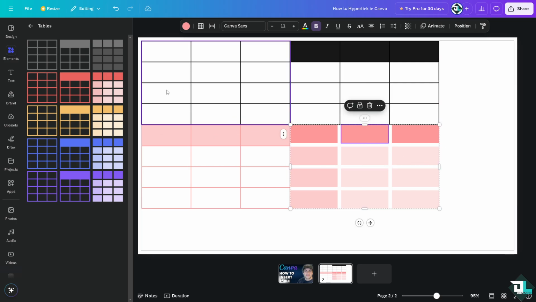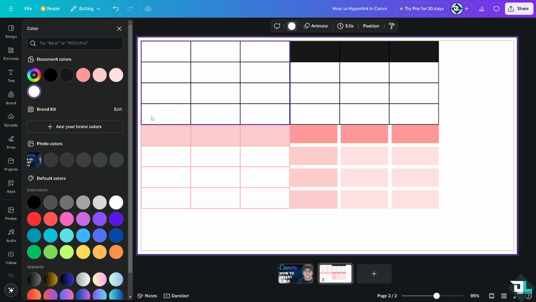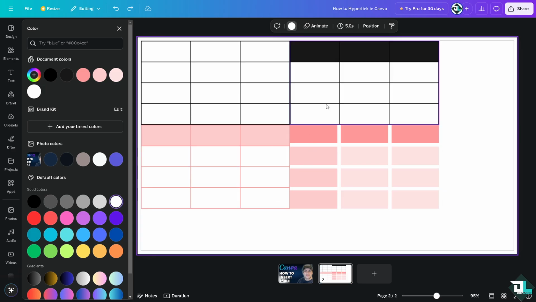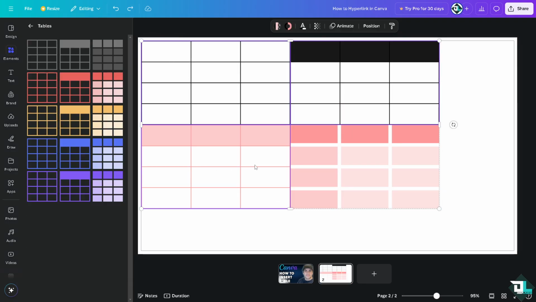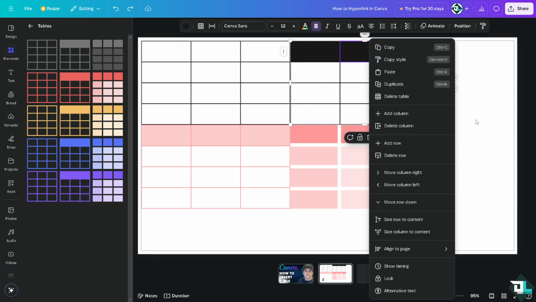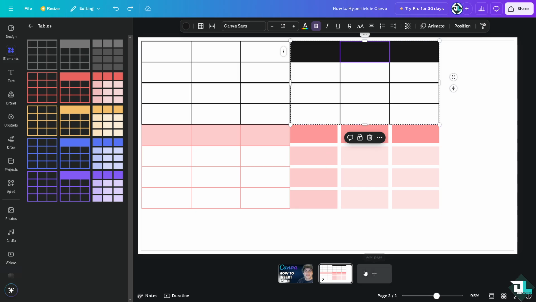And of course, you're not limited with the design. Basically, you can change the colors right here. For example, this into something like that. So you have all these options, all right? You're not limited. Now, after that, you can group all of these together into one single file by clicking Shift. And then copy that to the next page.